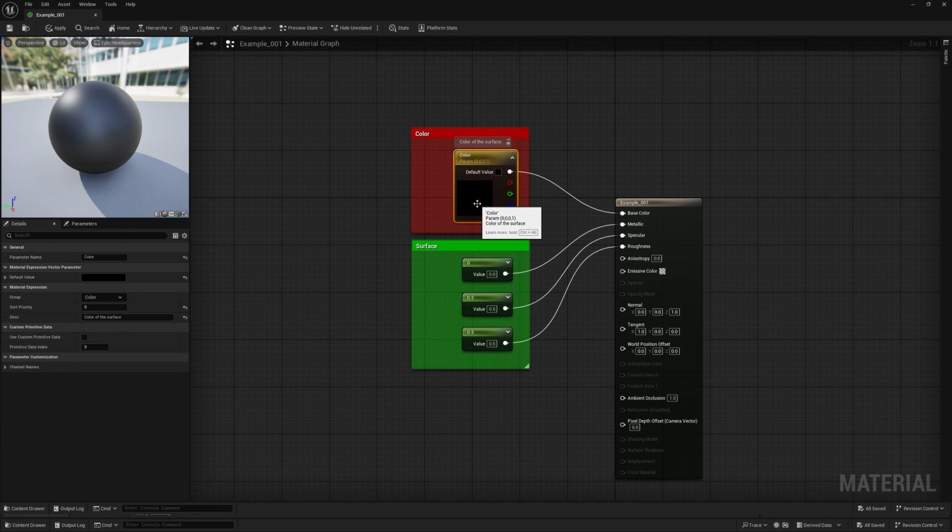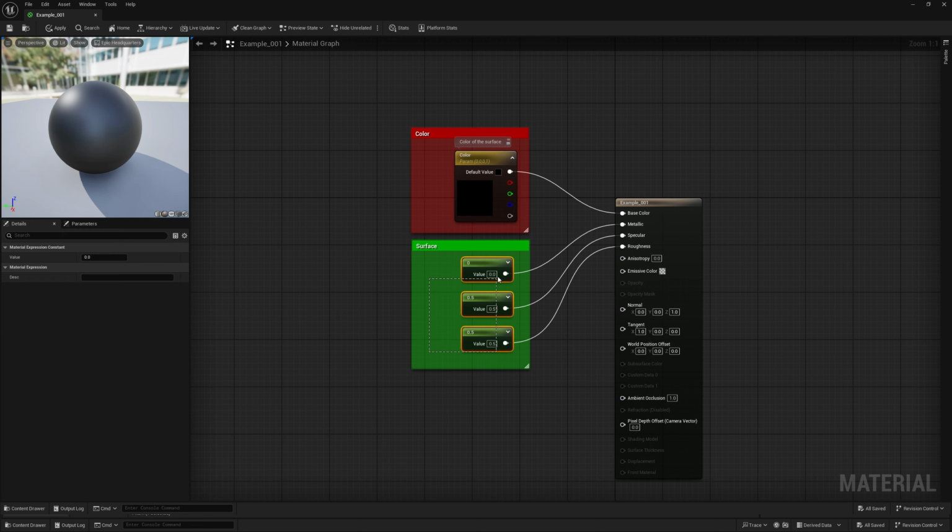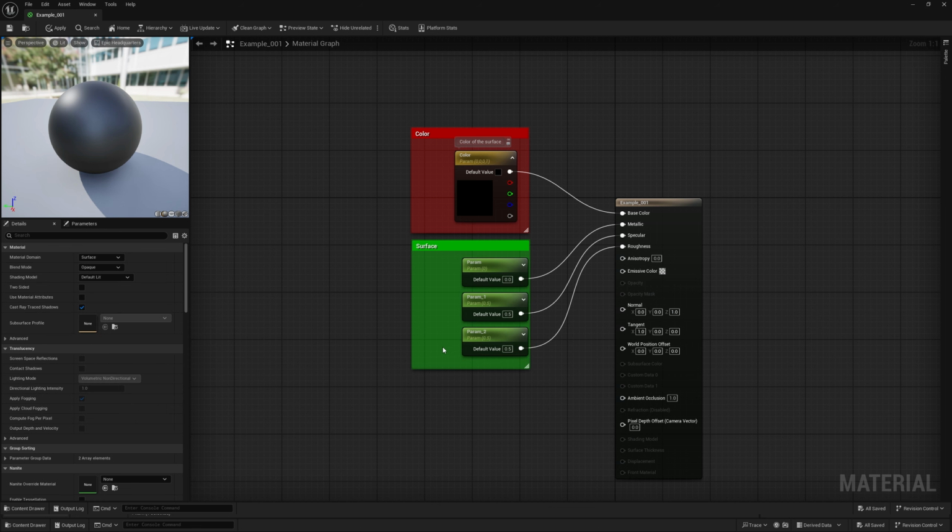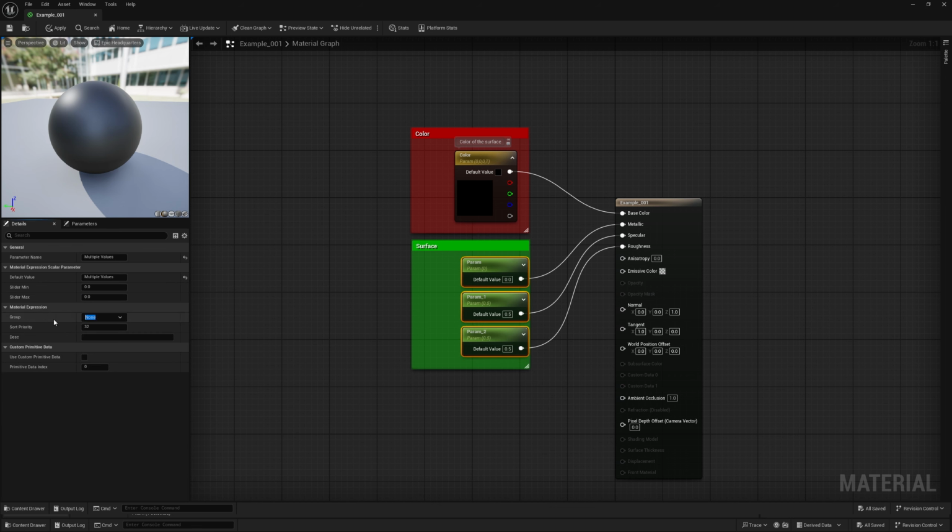Okay, so now we've converted this to a parameter, we've given it a description, and now we're going to convert these into a parameter. So I'm going to select all 3 of these. I could have selected all 4 at once and converted them, but I wanted to show you individually first. So I'm going to take all these, right-click, and convert these to a parameter. I'm going to select all of these, and I'm going to put them into a group called surface.